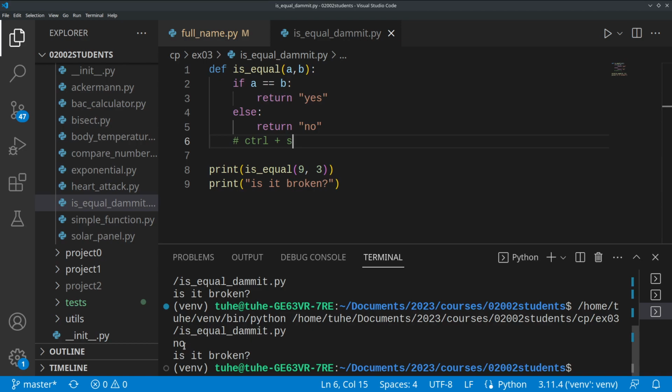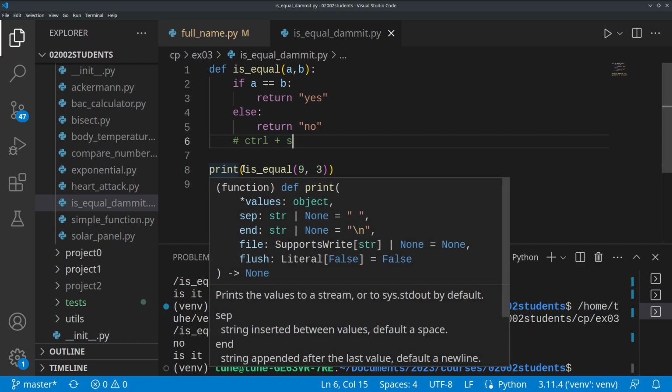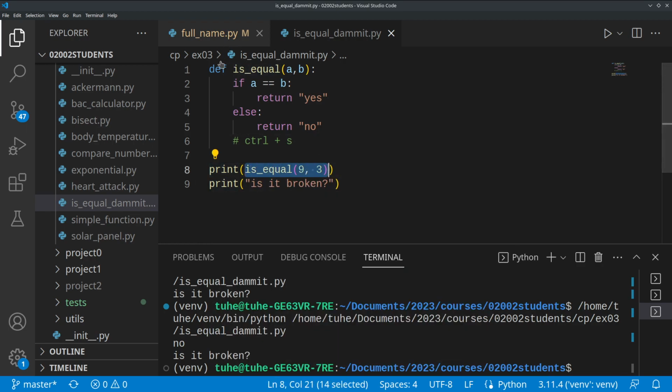It says no. Wait, so what's going on here? When Python encounters this line, first it encounters the function definition, and then it stores the function definition inside Python's memory. Then it encounters this line. The first thing it does is evaluate what's inside the print statement. The print statement says call the function is_equal, and Python says, oh yeah, I know what that is. The first argument is 9, the second argument is 3.